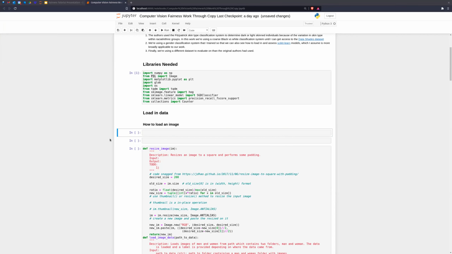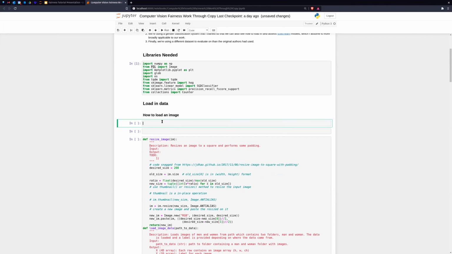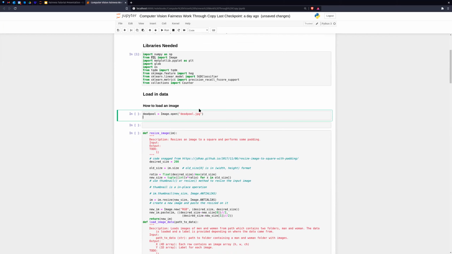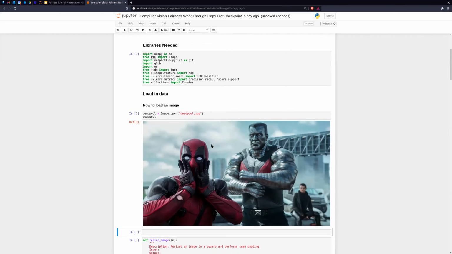Cool. So we're going to go ahead and load in this image. Let's call it Deadpool. We use the image library, and they have a really great, super simple open function. We pass it the path of where that image is. And then one thing you can do, once this image is loaded, is just call it. Let me try that really quick. It loads up like that.